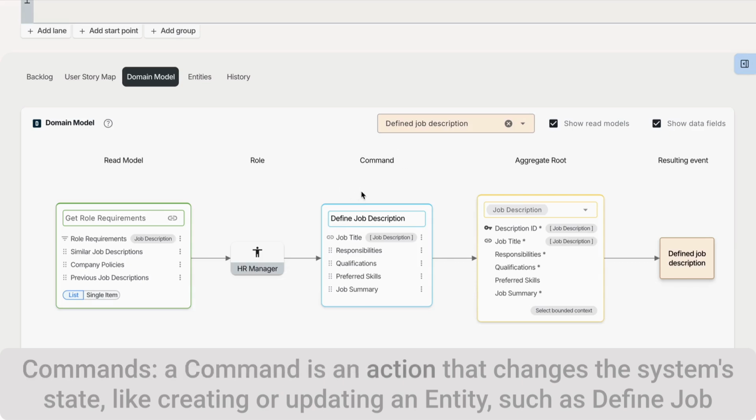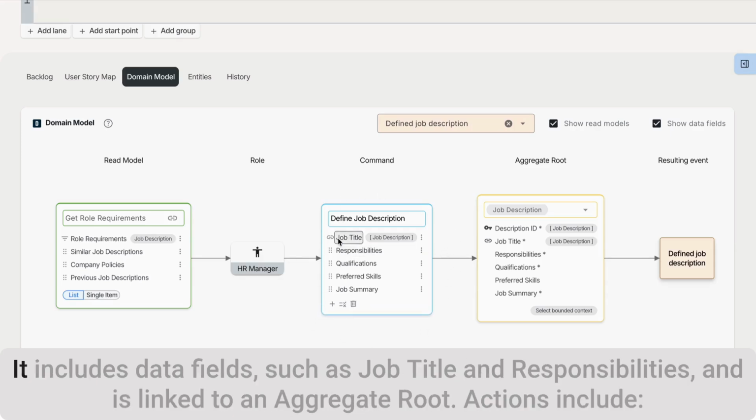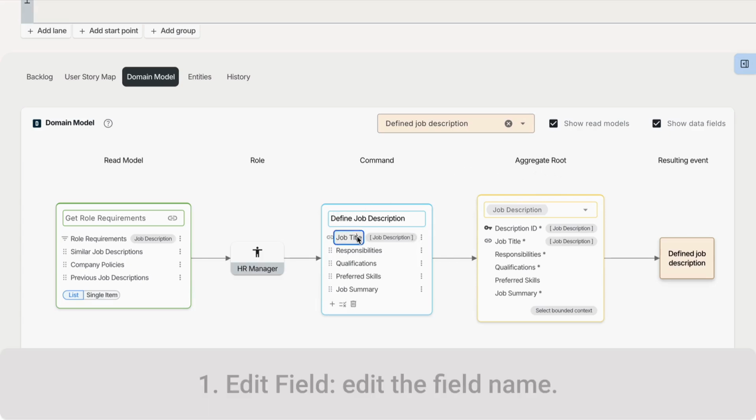Commands. A command is an action that changes the system state, like creating or updating an entity, such as define job description in a recruitment workflow, shown as a blue bordered box in the Domain Model tab. It includes data fields, such as job title and responsibilities, and is linked to an aggregate root. Actions include 1. Edit field name. Edit the field name.